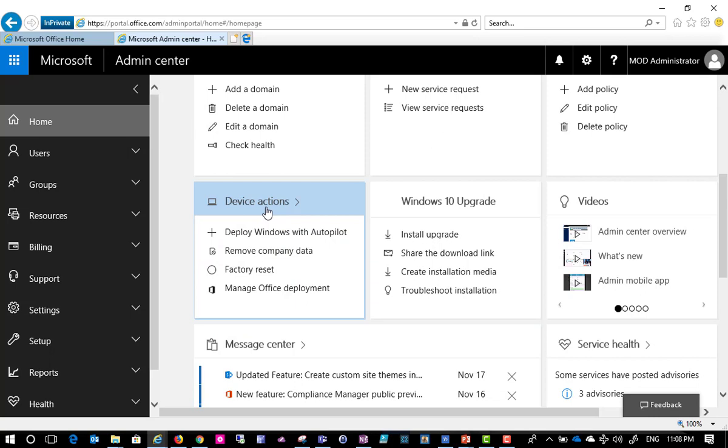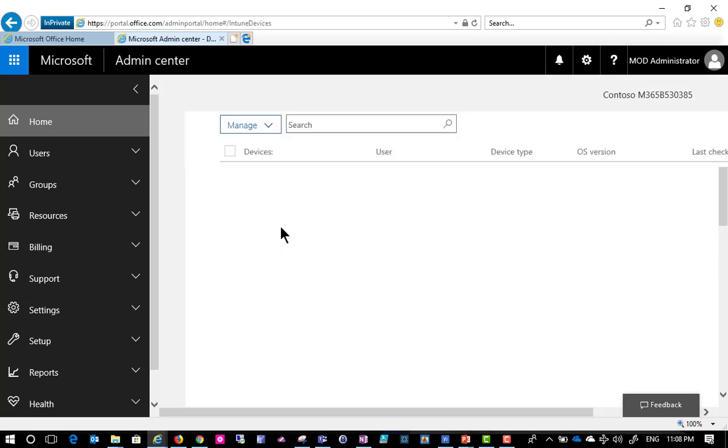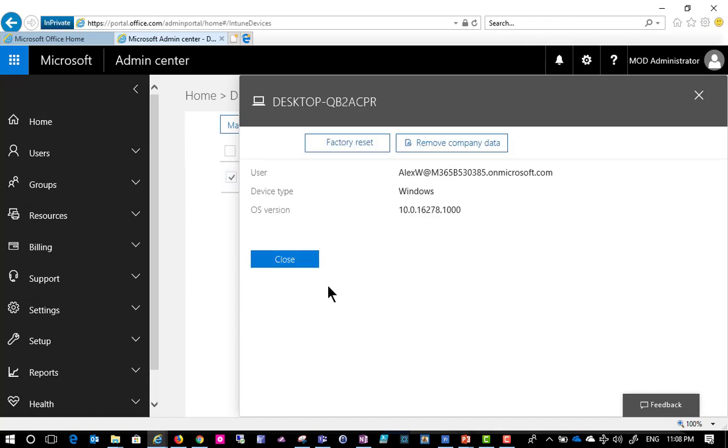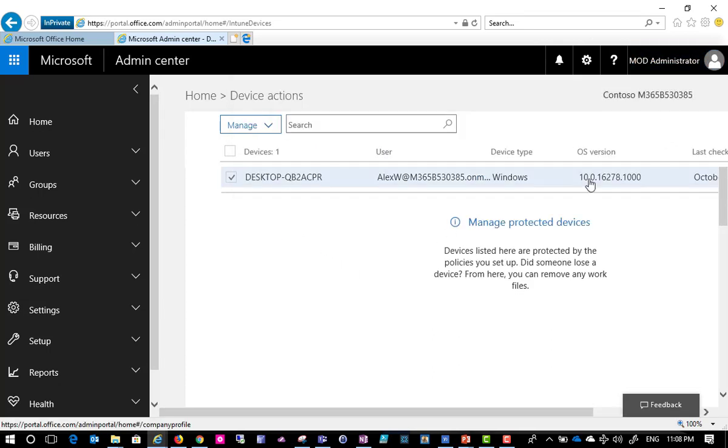Under here, you'll see that we have the device actions one. You'll notice that for these devices, because they are already deployed by Autopilot, I've got the option to factory reset or to remove company data. That's going to ensure that any company data on that device is removed for me, and I get a nice indication of the OS version as well.